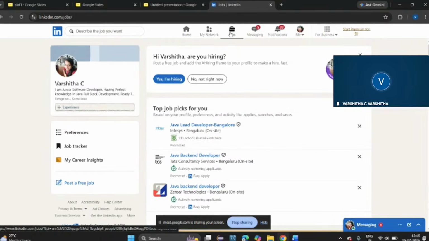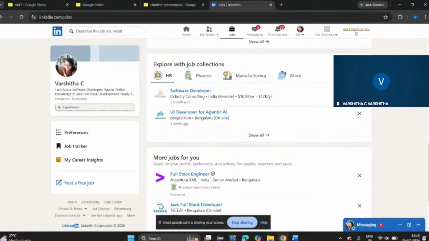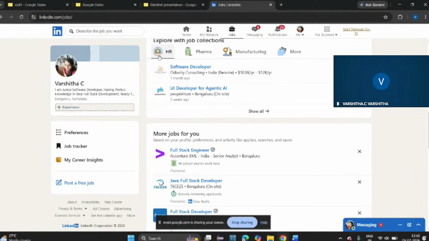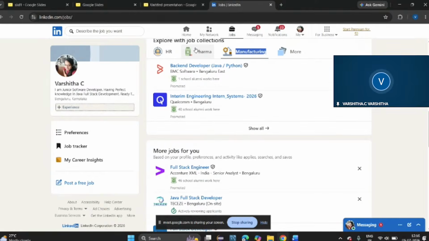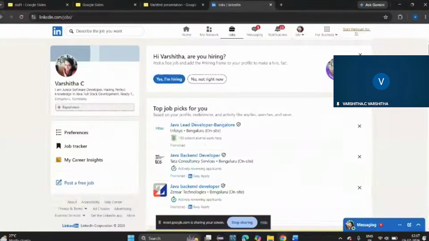Your Google Zoom meeting is also an example of collaboration. Here we are connecting, right? This is also an example of collaboration. Look here, jobs. Here you'll get n number of jobs, HR numbers, manufacturing, pharma, everything you'll get. One to N connection is nothing but collaboration.